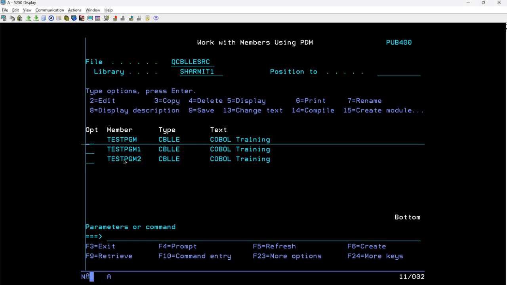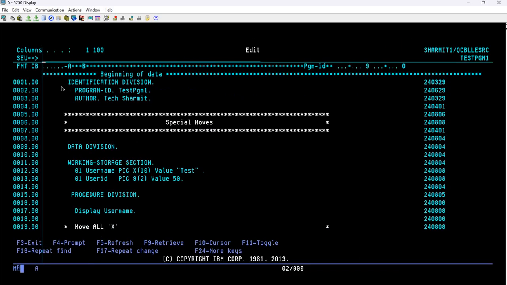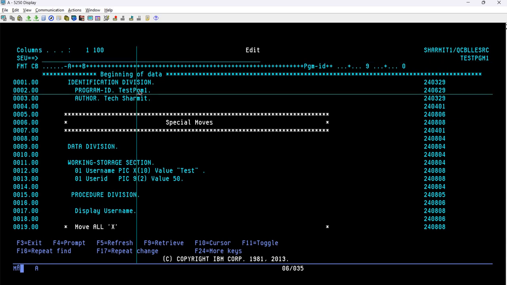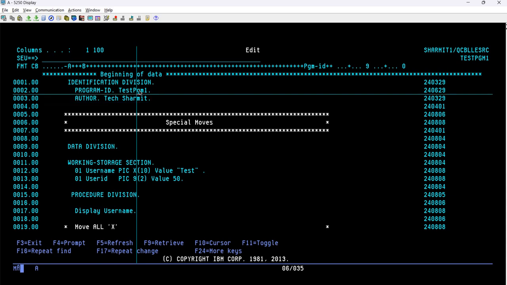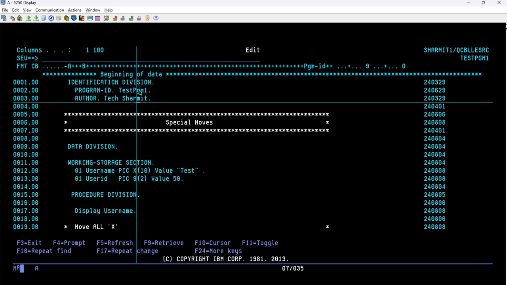So I'm taking option 2 here for opening it in editor mode. Here you can see, first of all, we have declared the identification division block, which is nothing but to show the program identity related information. We have program ID named testpgm1, and author as Sharmit. Program ID denotes the program name and author denotes the author name.